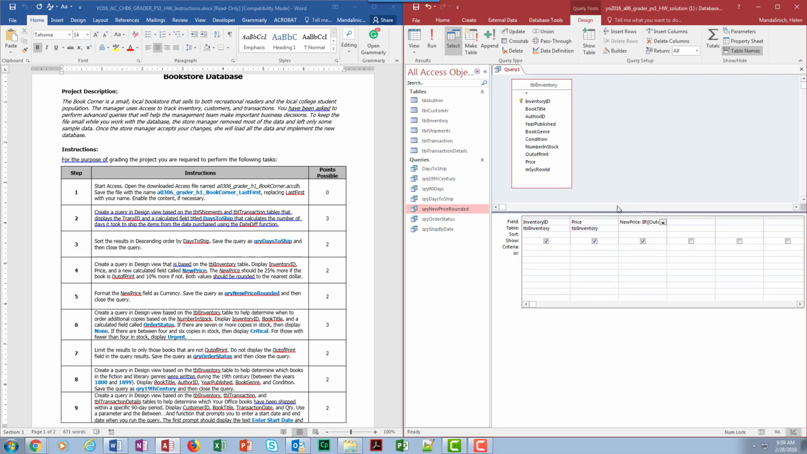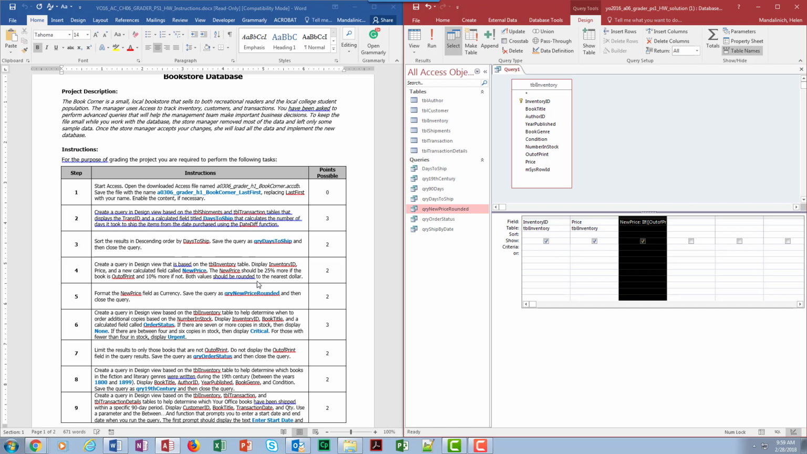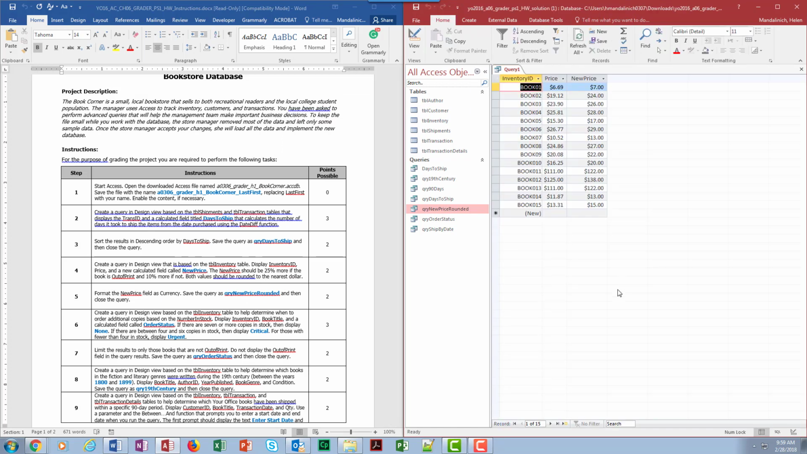All right, but we're not quite done yet. So if we look at 5, format the new price as currency. So while I'm on here, I'm going to go to my property sheet, format, currency, and then run it. There we go. I can then save it as QRY new price rounded and then close out the query. All right, thank you.